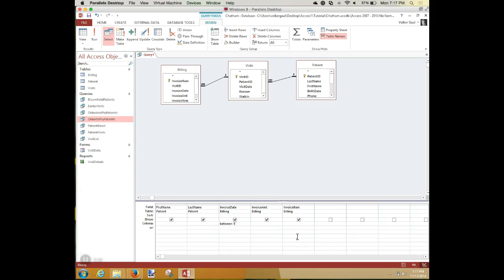Between one, and I don't do pound signs. 1/1, I gotta type it right. /15. I don't even type the 2000, too lazy. And you put a space there. And 12/31/15. If you press enter, it'll lock that in. You'll see the pound signs. Remember, you can stretch this if you want to see the whole criteria. And there it is.